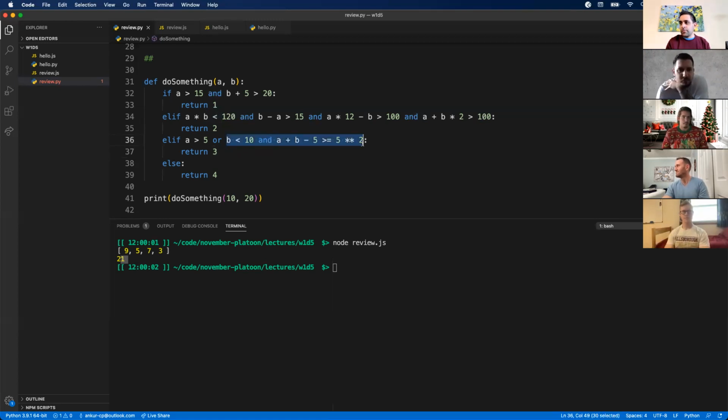So we do the AND. Sorry, we're good. B is not less than 10, so this AND part is false. However, we have an OR, so we care about both sides of this. In this case, A is greater than 5. Yes, because A equals 10. So this is true. We only need one side of an OR to be true, as opposed to AND, where we need both sides to be true. So in this case, A is greater than 5, I can return 3.